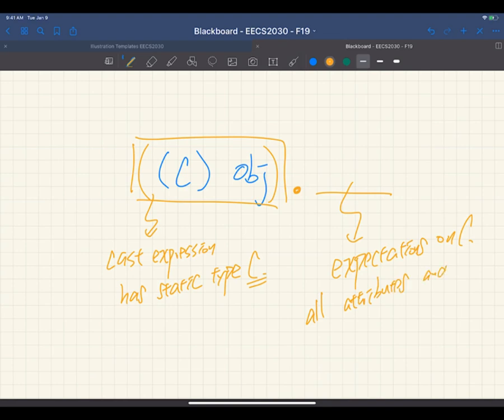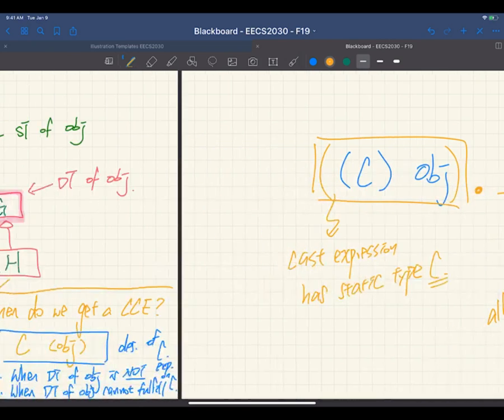and methods declared in ancestors of C, including C itself, of course, right? Okay, remember that's a complete story we're telling. Okay, good. So now let's go back here, right?